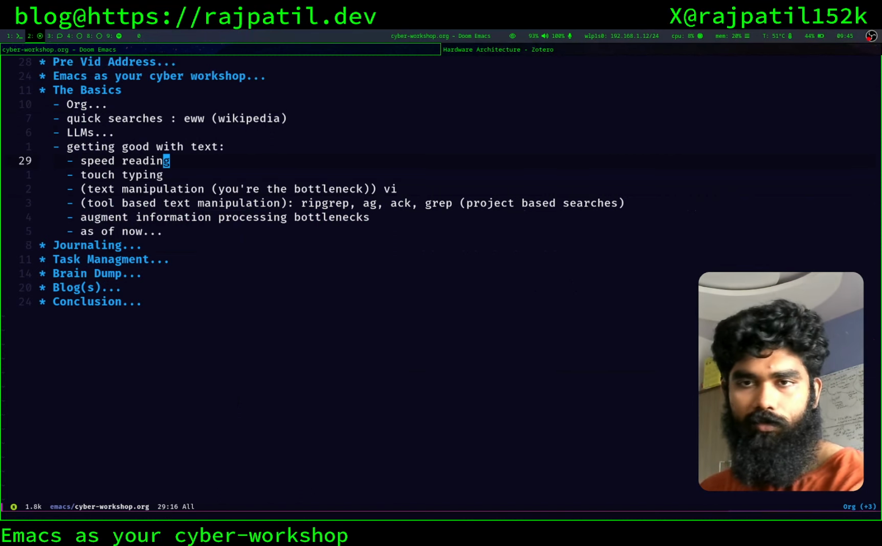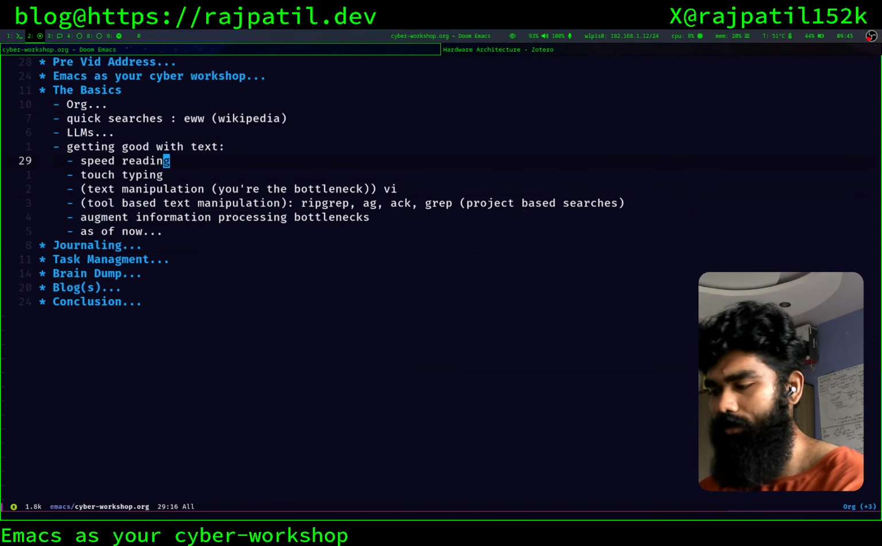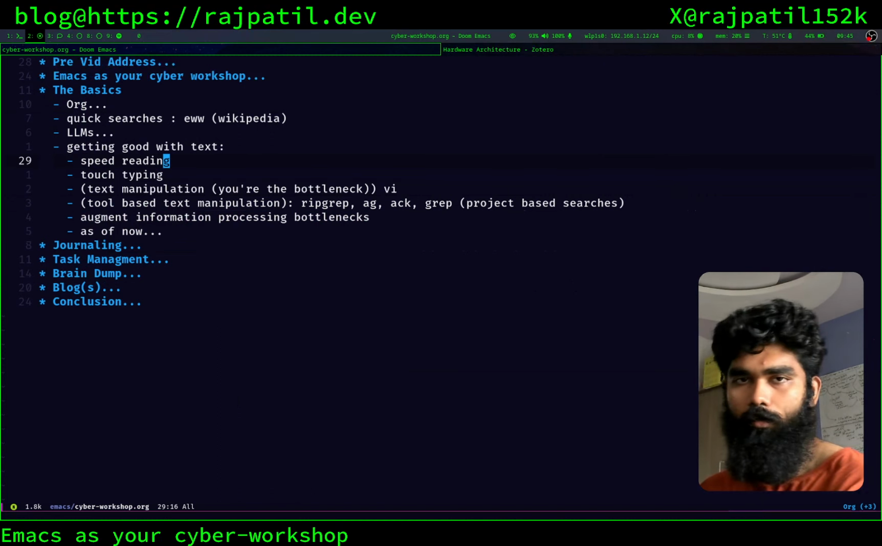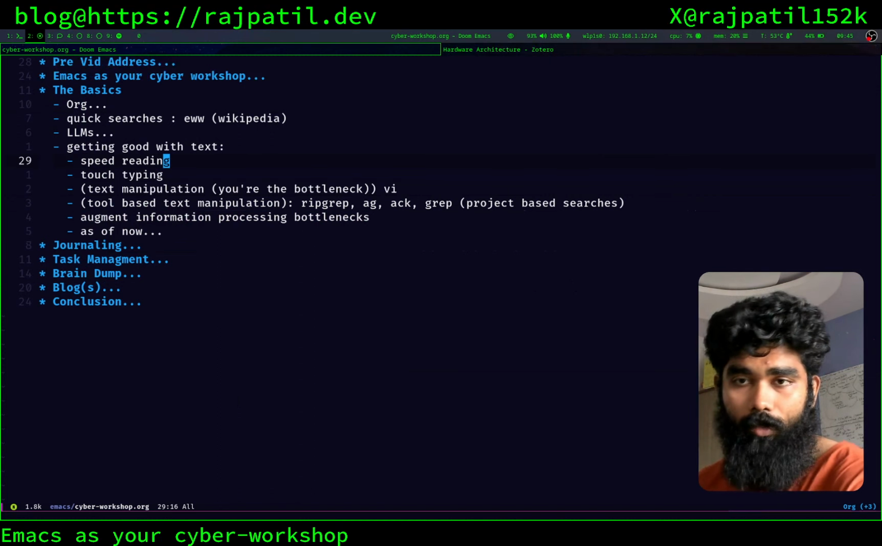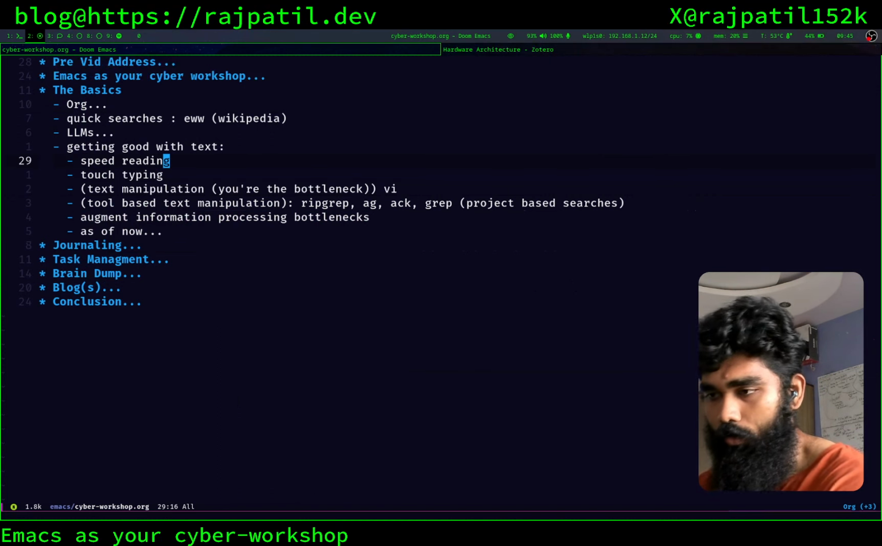But text is text. Symbolic text is just text. It's ASCII or UTF-8 or whatever you want to think of it. So text is very powerful compared to, say, audio or video.